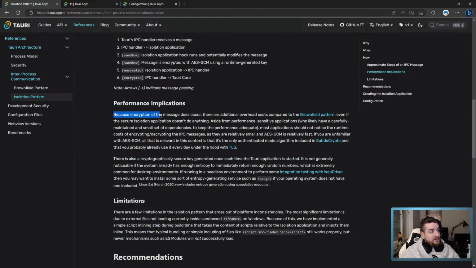Performance implications. Because the encryption of the message does occur, there are additional overhead costs compared to the brownfield pattern, even if the secure isolation application doesn't do anything. Aside from performance-sensitive applications, who likely have a carefully maintained and small set of dependencies to keep the performance adequate, most applications should not notice the runtime costs of encrypting and decrypting the IPC messages, as they are relatively small and AES GCM is relatively fast. If you're unfamiliar with the encryption used, all that is relevant in this context is that it's the only authenticated mode algorithm included in subtle crypto, and that you probably already use it every day under the hood with TLS.